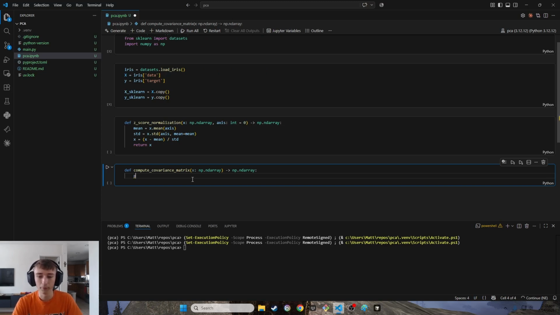So it's pretty simple, actually. We can leverage the fact that we're working with NumPy arrays and do something smart. So we're going to do covariance as x transpose matrix multiplied by x, and then we're going to divide by x.shape[0] minus 1, and we're going to return. So let me explain what we're doing here.